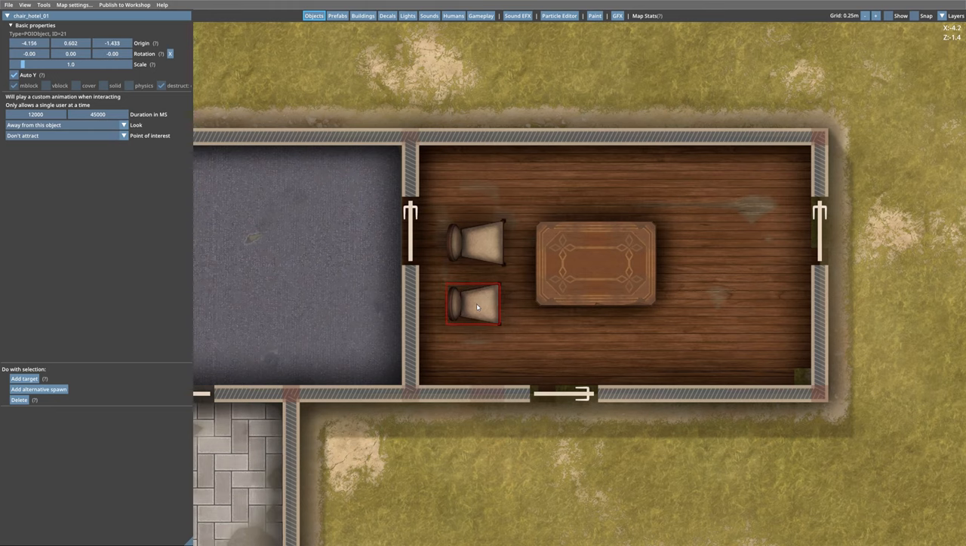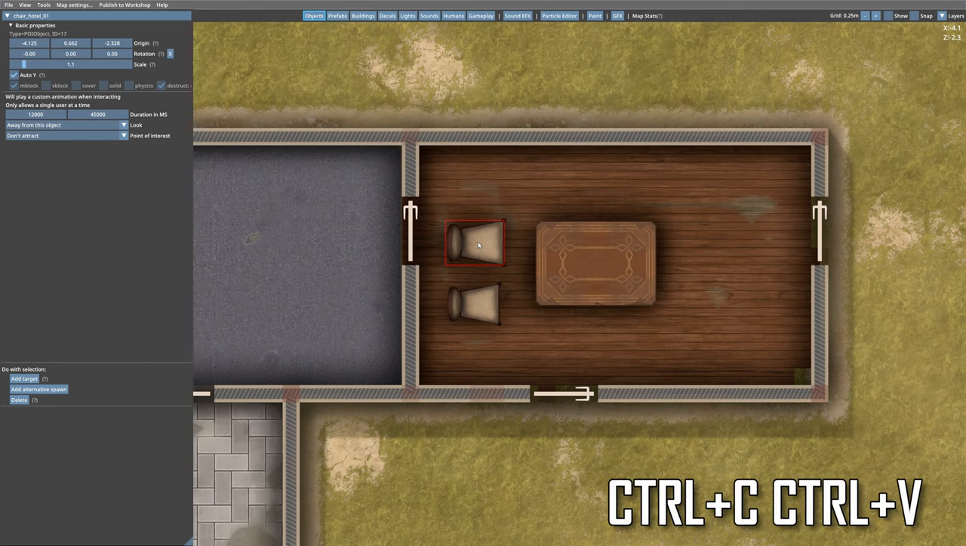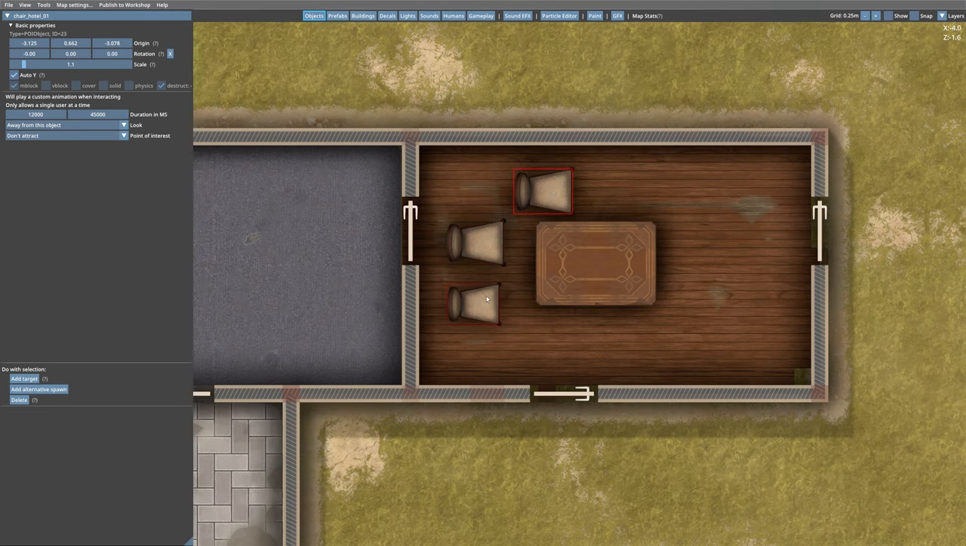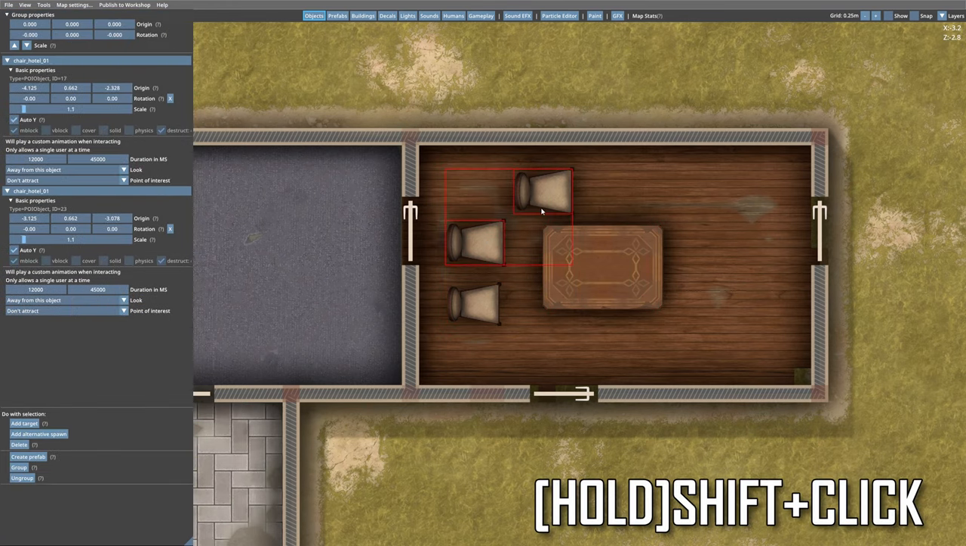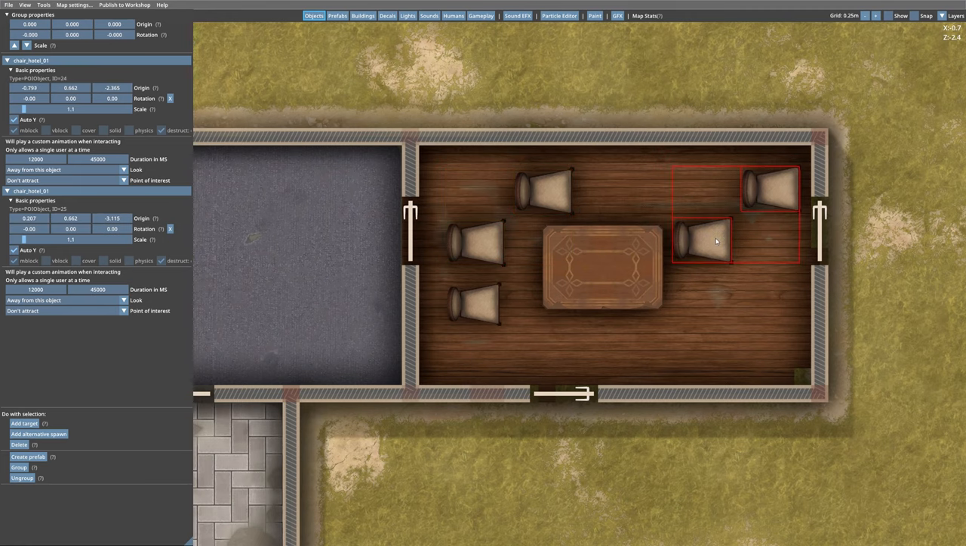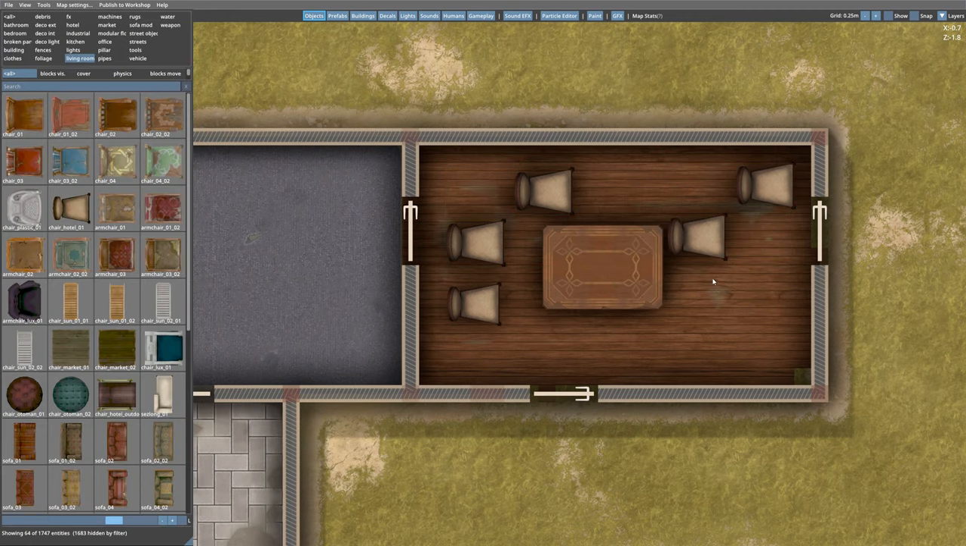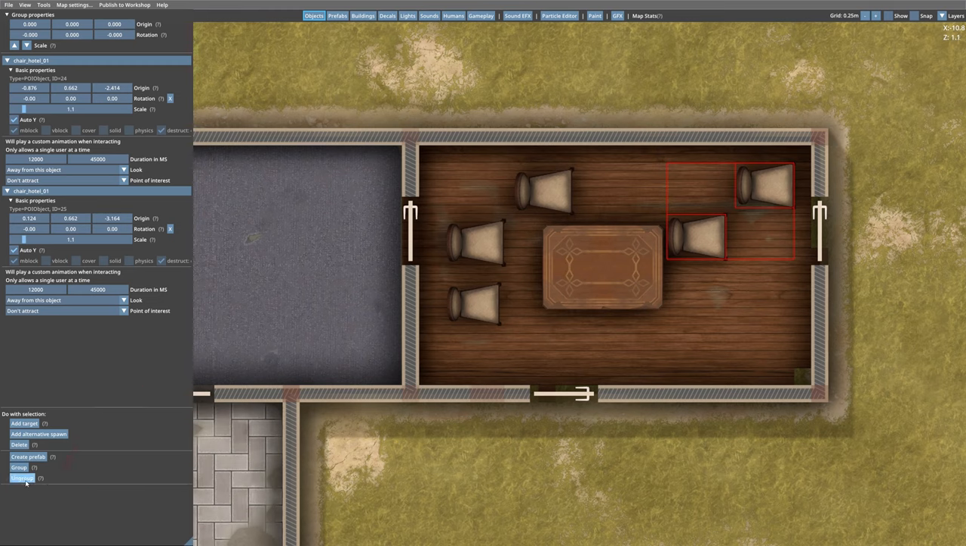If you want to duplicate a chair with all its properties, you would have to use Ctrl C and Ctrl V to copy and paste it. You can also select various objects by either marking them or clicking on the objects while holding Shift. If you copy and paste various objects simultaneously, they will group together and stay that way, until you ungroup them in the bottom left corner.